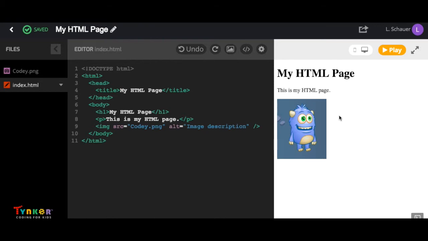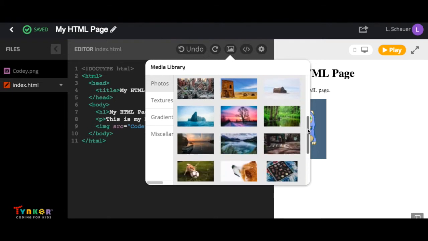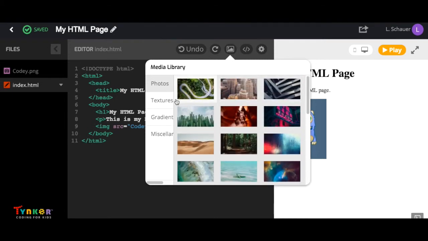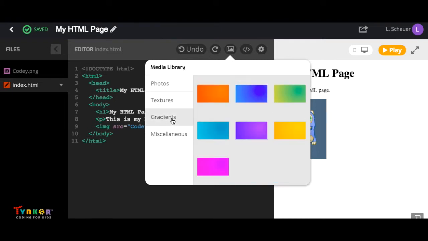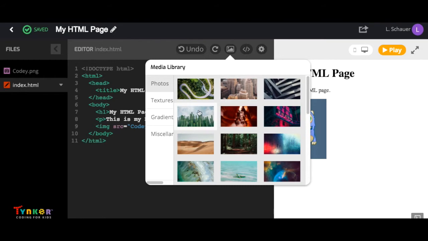You can also add images by clicking the image button. This will open up the media library. Notice the different selection of photos, textures, gradients, and miscellaneous. To select an image, simply left click on the image you want, and the code editor will automatically add it to the sidebar.